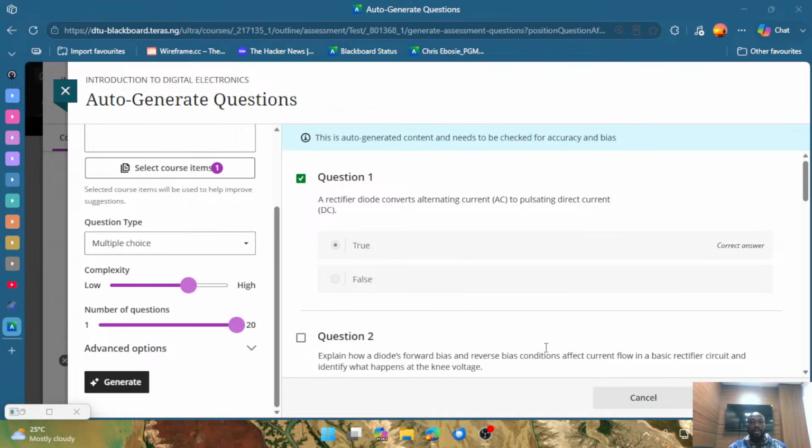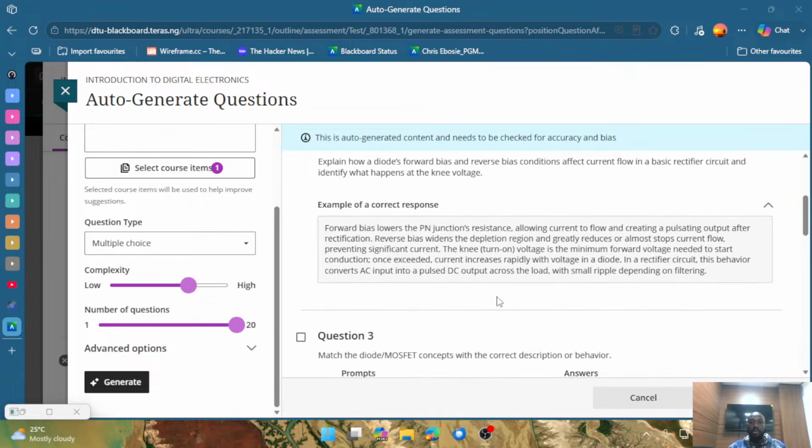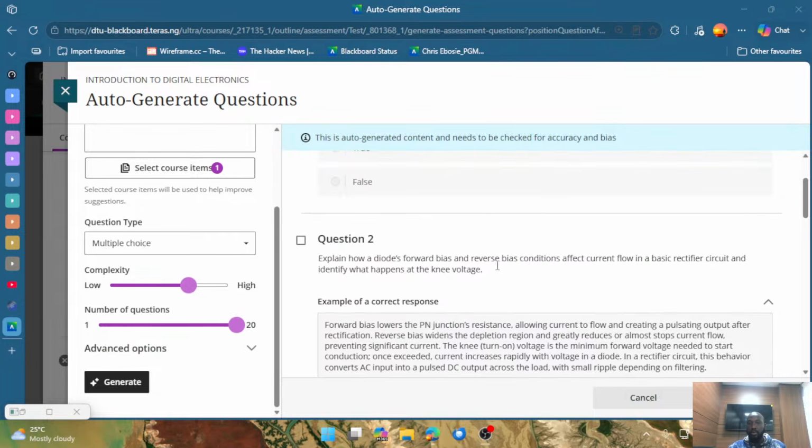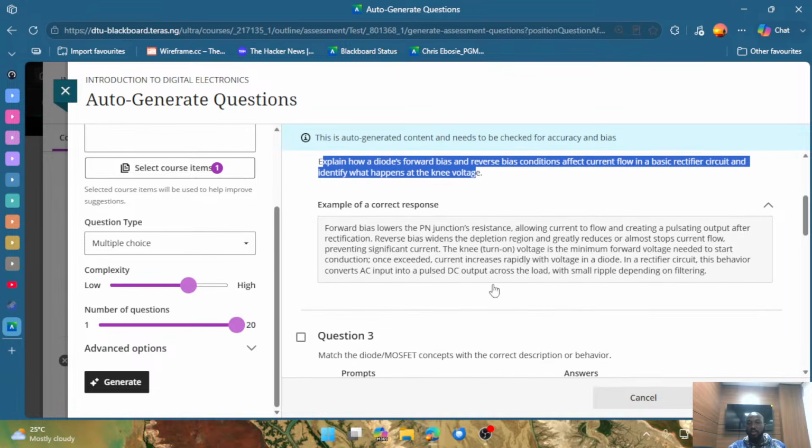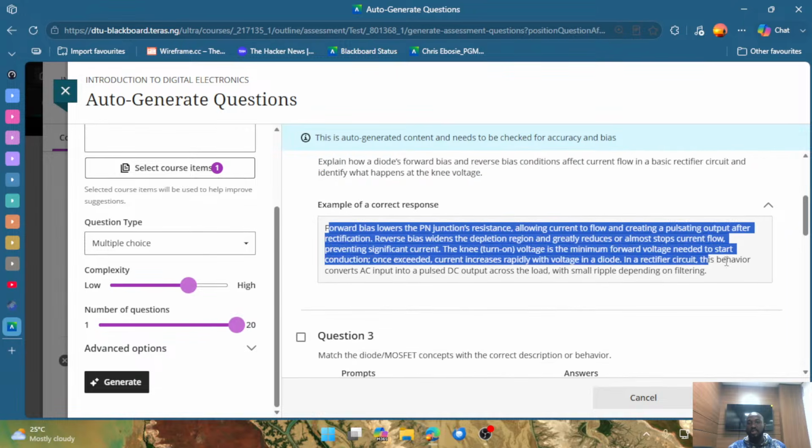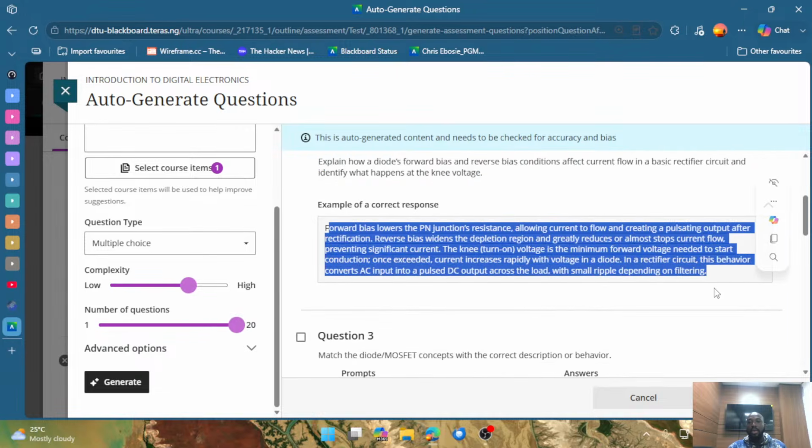So, like I mentioned earlier, here we already generate questions for it. Now it's up to you to decide which ones you want to pick, right? This is a true or false question. This is an essay question, right? This is the question here, and this is an example of what the answer should look or sound like. So it can basically create questions for you, and it can also generate answers based on that question.